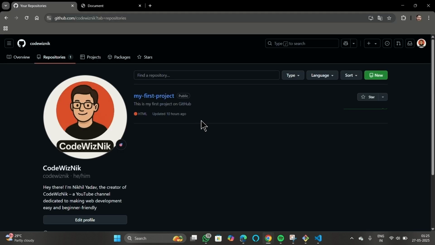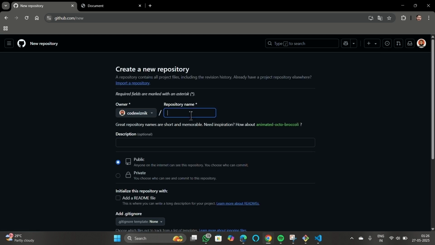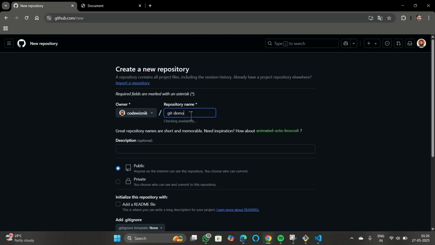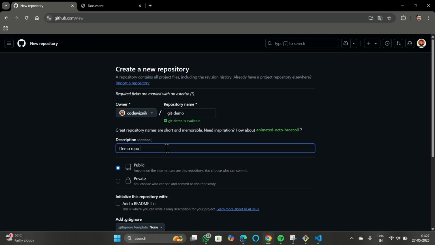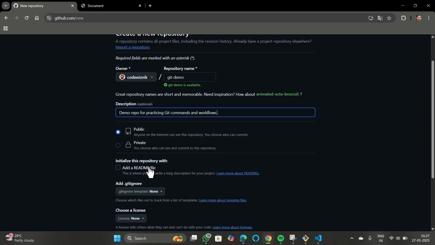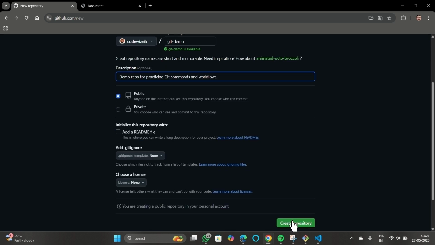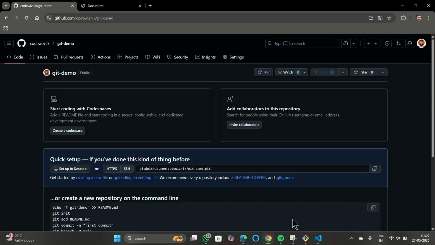Now open your GitHub account, click on the plus icon and select new repository. Type git demo as the repository name. In the description, type demo repo for practicing Git commands and workflows. Leave the rest as default. Now click on create repository. The Git demo repo is created.